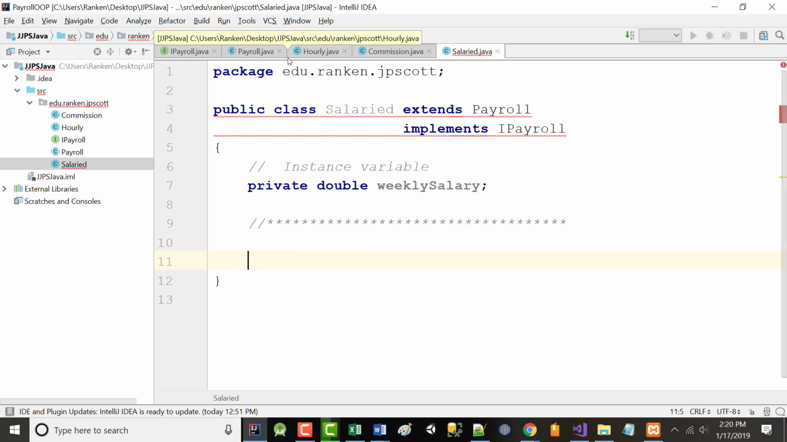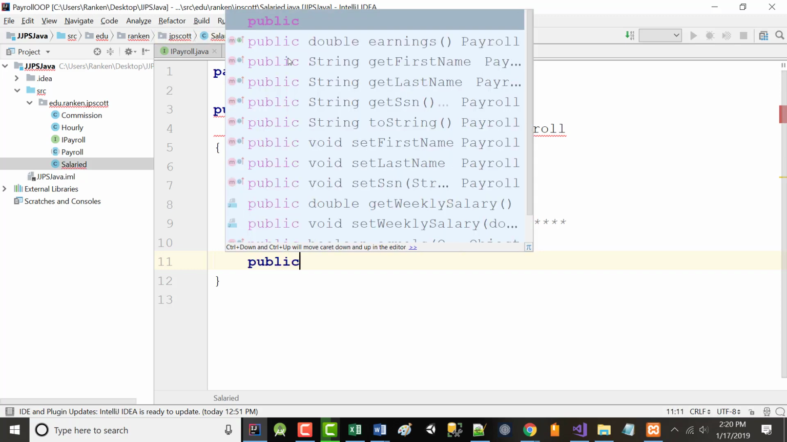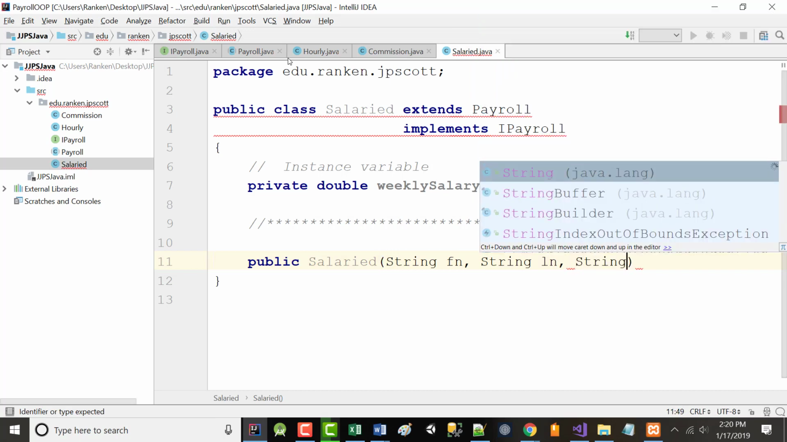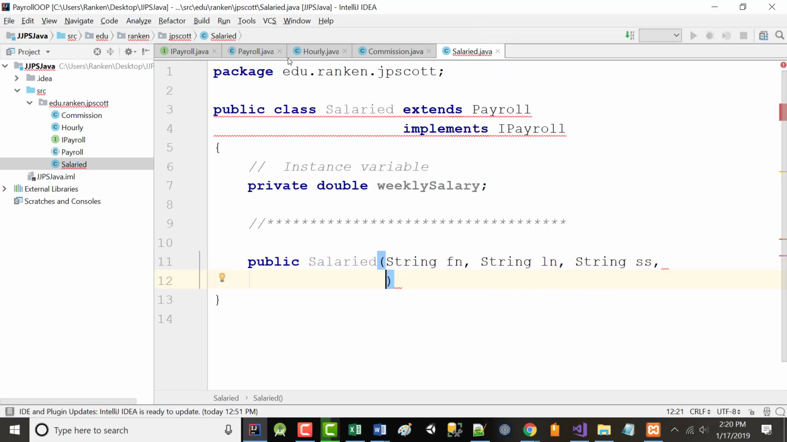All right, so I'm going to put in my full arg constructor, public Salaried, and again, String firstName, String lastName, String socialSecurityNumber, and just the double. And since it's weekly salary, I just called it S for salary. You can call it whatever you want. Again, it doesn't matter.